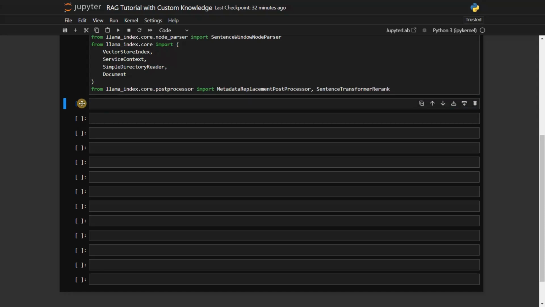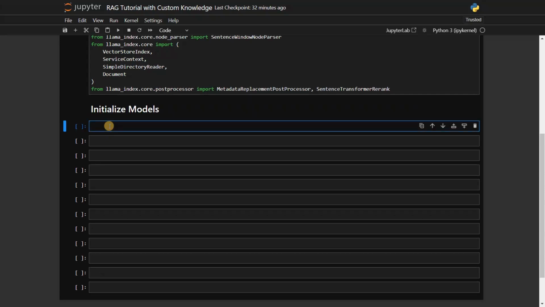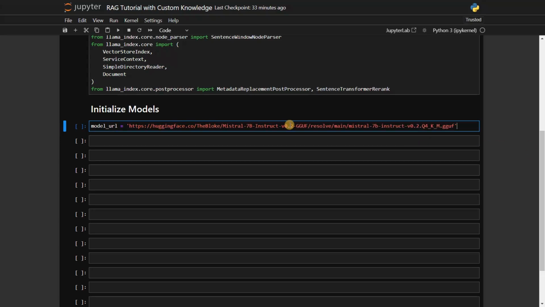And then let's initialize the models. So first one, I'm going to import an open source model. I already downloaded the Mistral 7 billion model in a quantized version. It's around 4 gigs. You can download it from any URL. I'll just specify the model URL here for reusability. So this is the model URL. You can either download it or you can just use the model URL directly to import it.